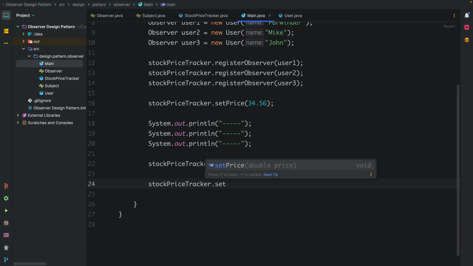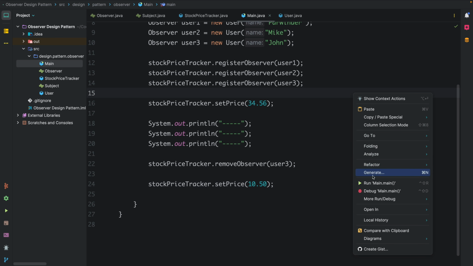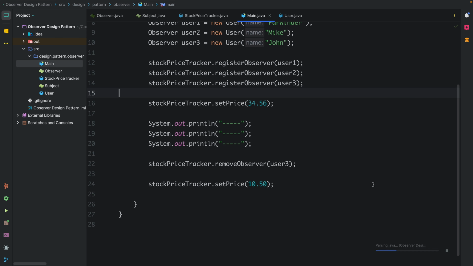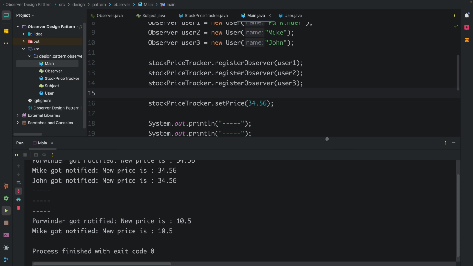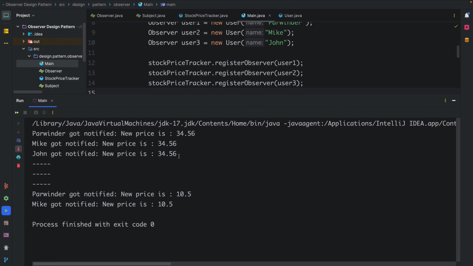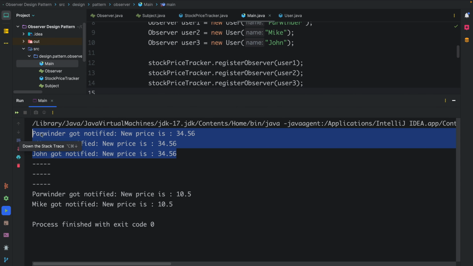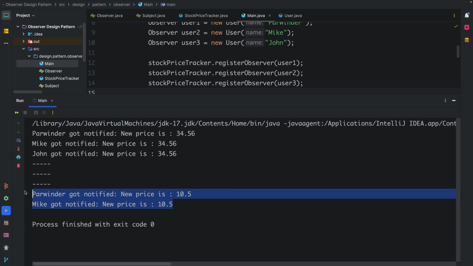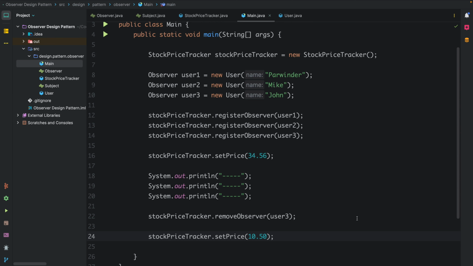So then later there is a change in the price again. For example, it's 10.50, right? Let me run this program again because there is a change. So the users should be notified. So in the output, you can see previously there were notifications for 3 users. Now the notification is for 2 users only, because now only 2 users are subscribed with this channel. So this way we can implement the observer design pattern.